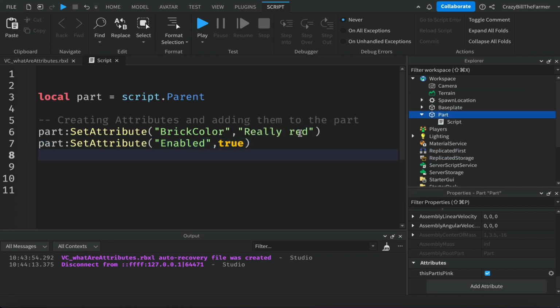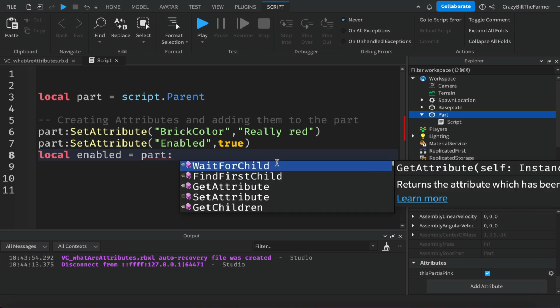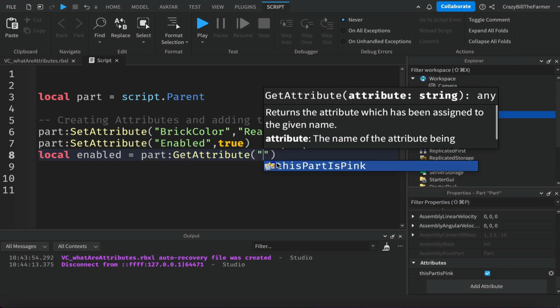So if you wanted to make use of some of these, or this attribute here, for example, enabled, you want to know if this part was enabled, then you could create a variable down here and call it, say, enabled, and now we can get the value. All right, so if we say part and then instead of set, we say GetAttribute.